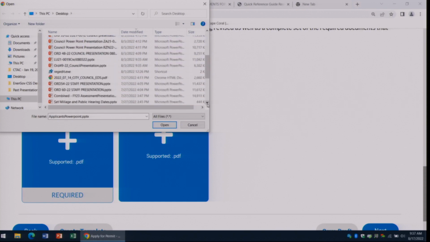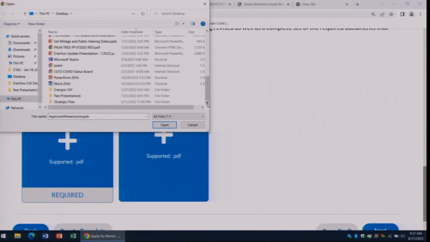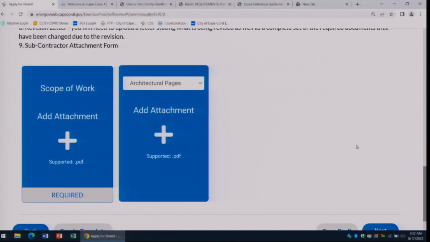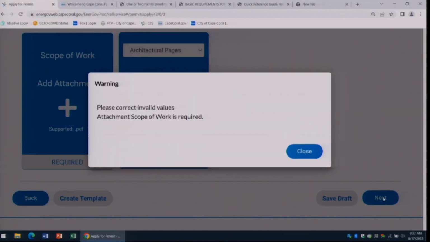And if I haven't said it already, all your files do need to be PDF files. EnerGov will not accept anything other than a PDF. I'm just trying to find if I have a PDF here. I do not. Okay, so it's probably not going to let me submit, but we can go ahead to the next steps that you can see.